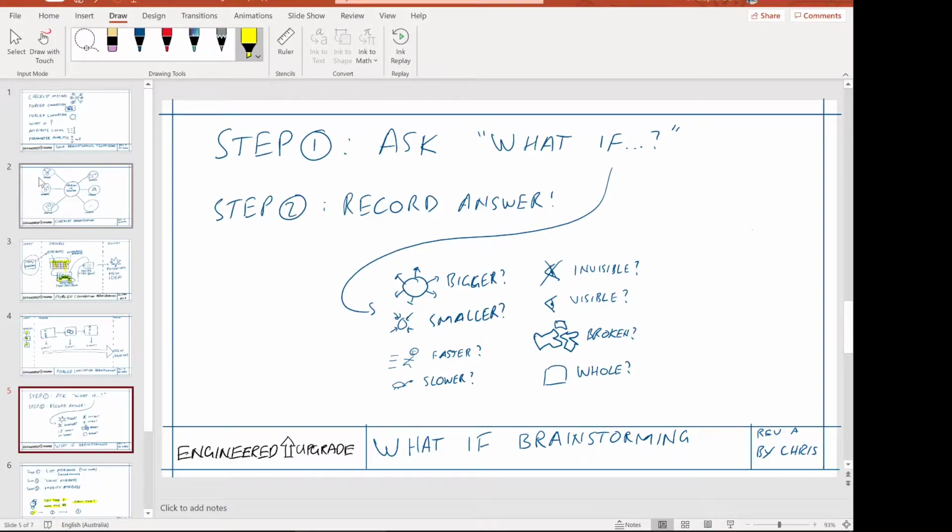What if our solution was bigger? What if our solution was smaller? That's similar to the checklist method. What if our solution was faster? What if it was slower? What if our problem was invisible? What if we couldn't see our problem all of a sudden? Would it still work? What if our problem was very visible? What if it was a different color? What if our solution was broken? What if it was whole? Asking all these sorts of what if questions can really trigger the mind into some brainstorming.